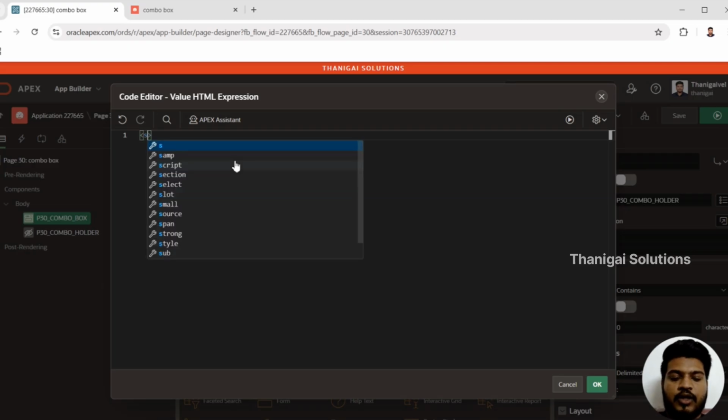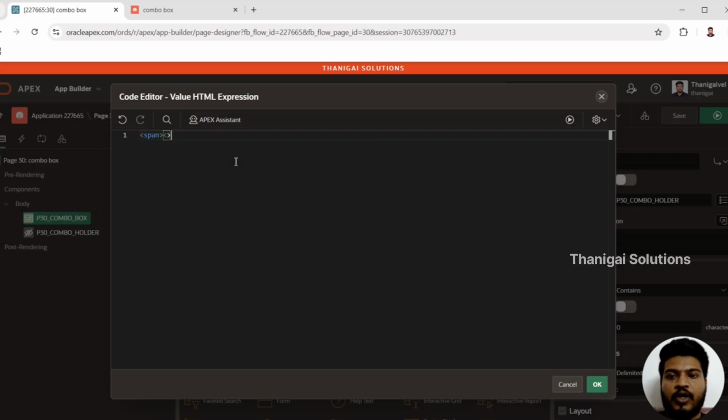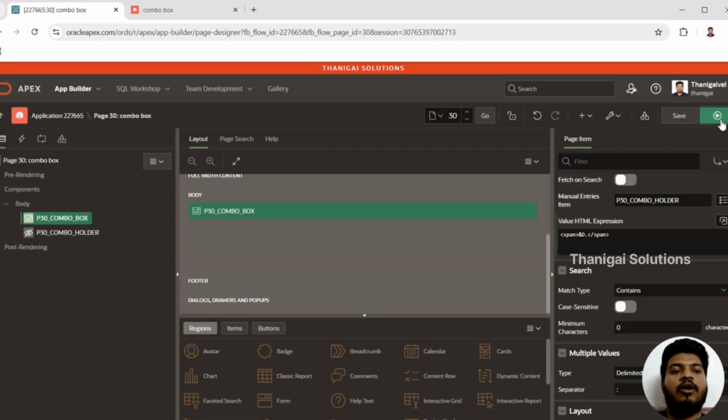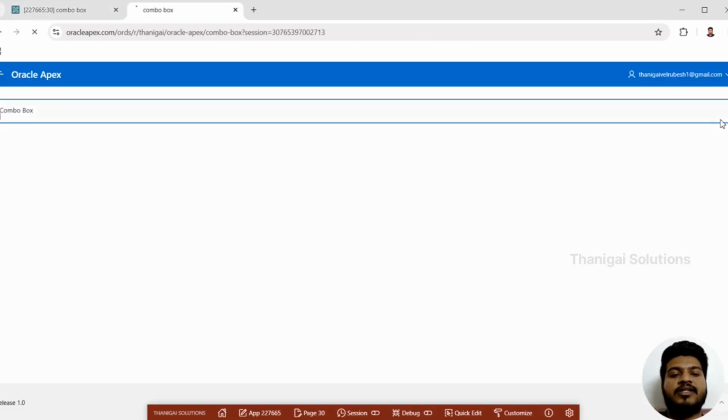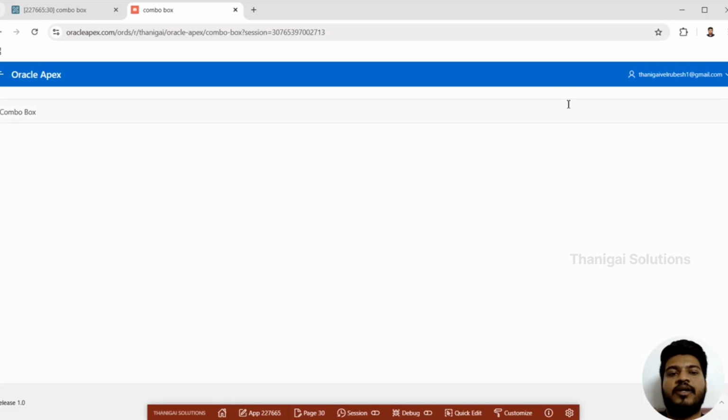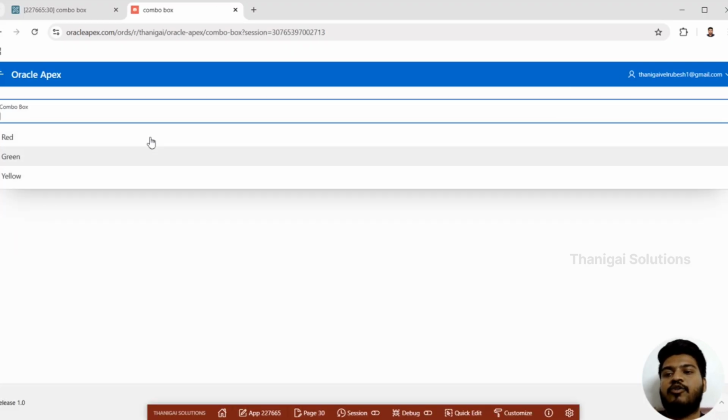Here you need to write your HTML tags. So I am just using a span tag, and under that you need to reference your column using &D., like this substitution string. D is the return value, the display value, which we mentioned in the popup LOV, that is the list of values. We have mentioned the column name as D. So you mention the column name, the display value. Once you are done, the value will come.